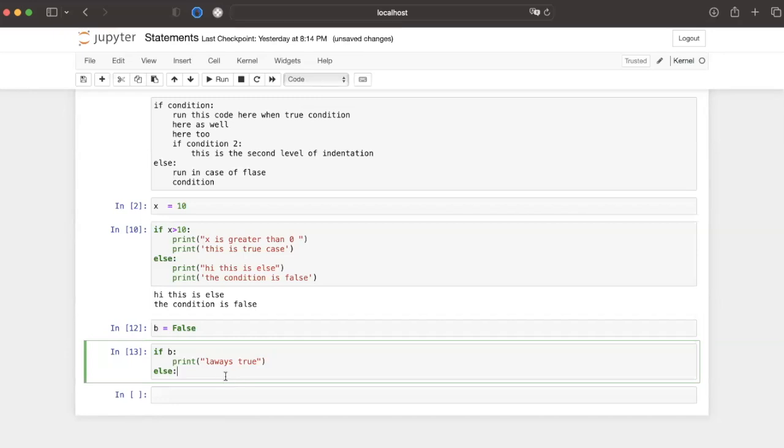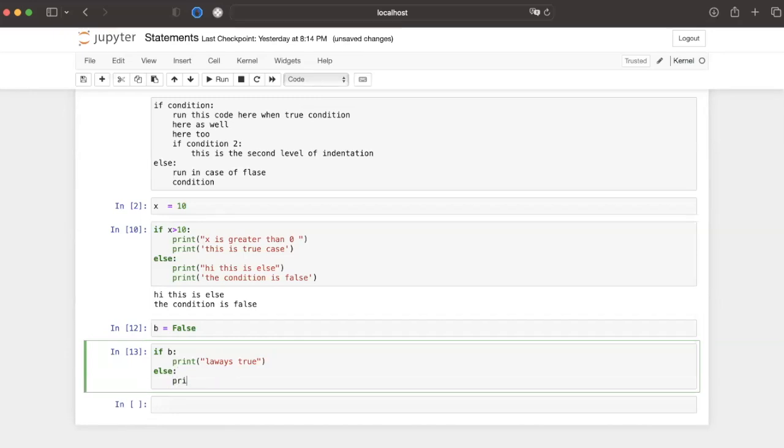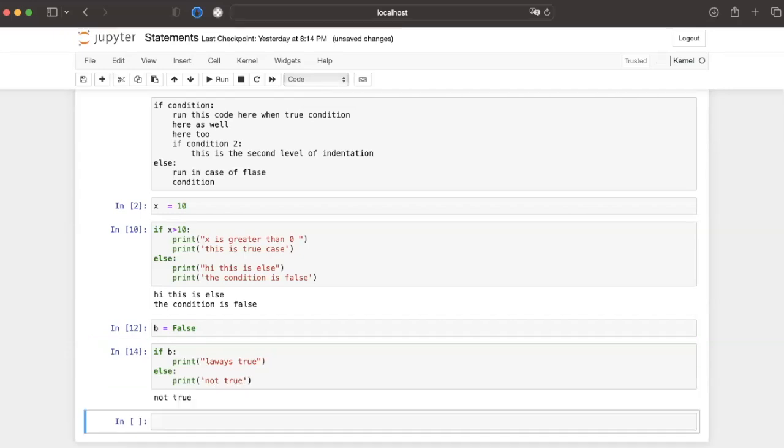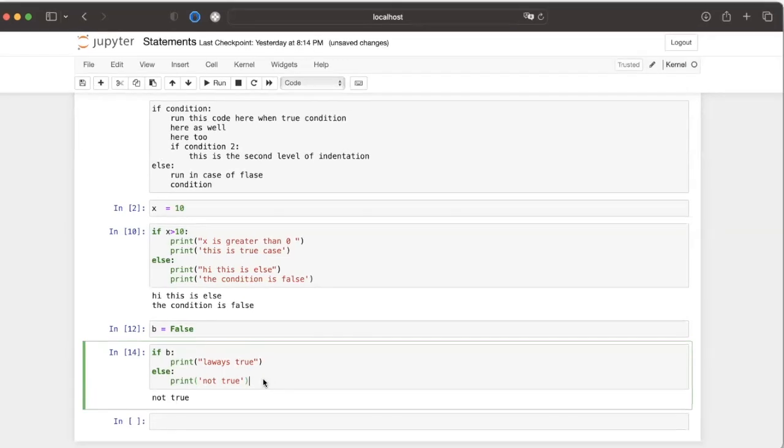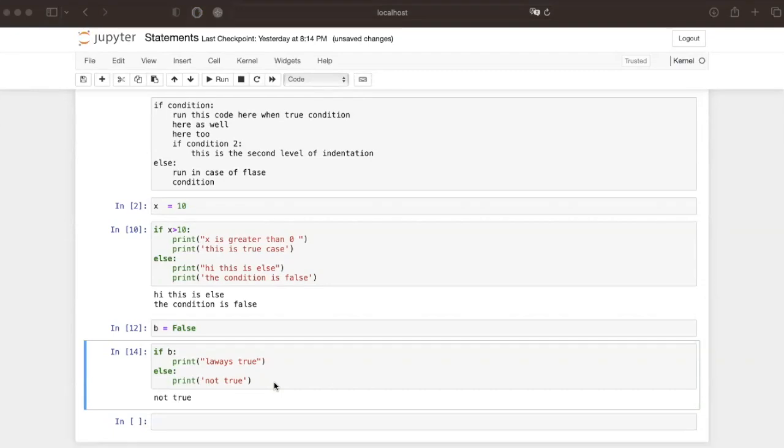So print... right, so it is coming and it says not true. So this was the pretty basic logic of if else. Now I hope you guys are able to understand the if else logic, right?